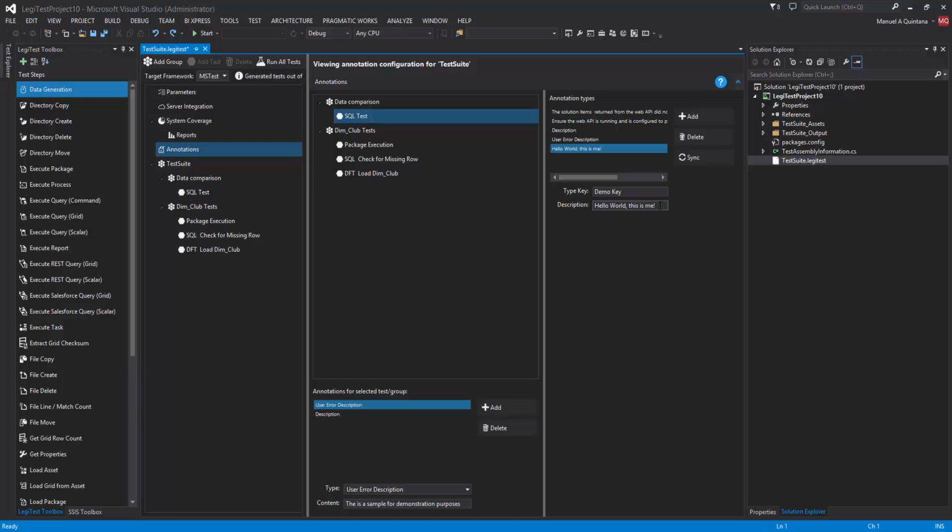You can actually create them from the Visual Studio side and then synchronize and it'll go up to the server, so vice versa. But now when you decide to add an annotation, you'll see in the types dropdown, all those options are available. So if we wanted hello me or hello world, this is me, now I can add in my own type of description and add that.